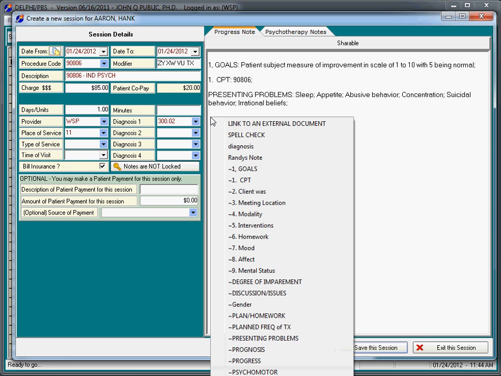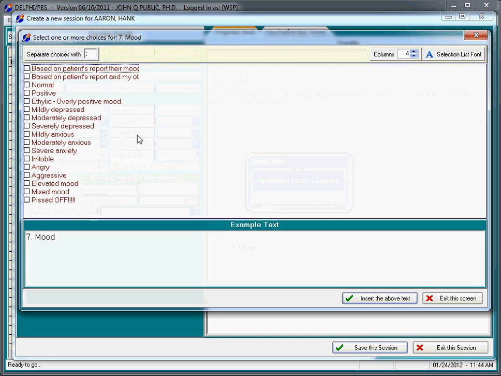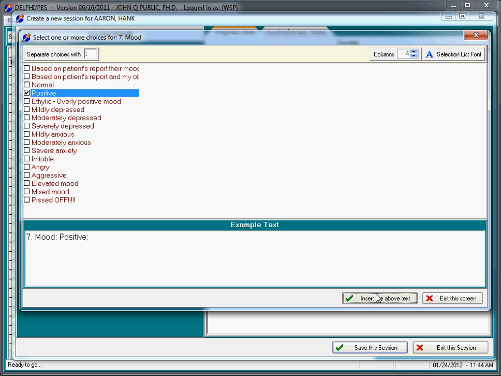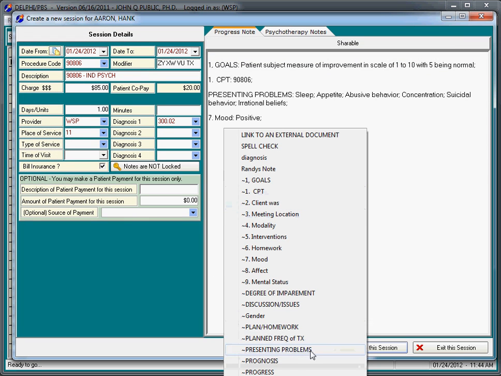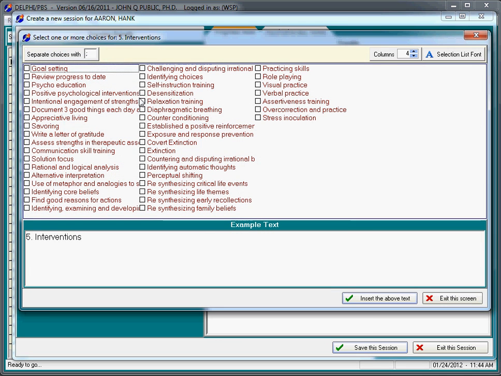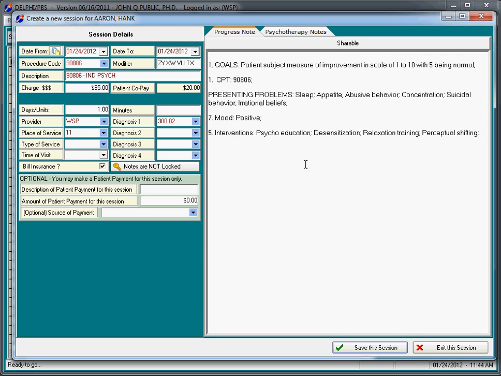I'll right click again, select maybe mood. Where is mood? There it is. And their mood is positive. I'll insert that text. I'll right click again and maybe select interventions. And we'll do some desensitization, relaxation training, perceptual shifting, and psychoeducation, and insert that text. So you can see that you can very quickly build your notes from a list of any choices.